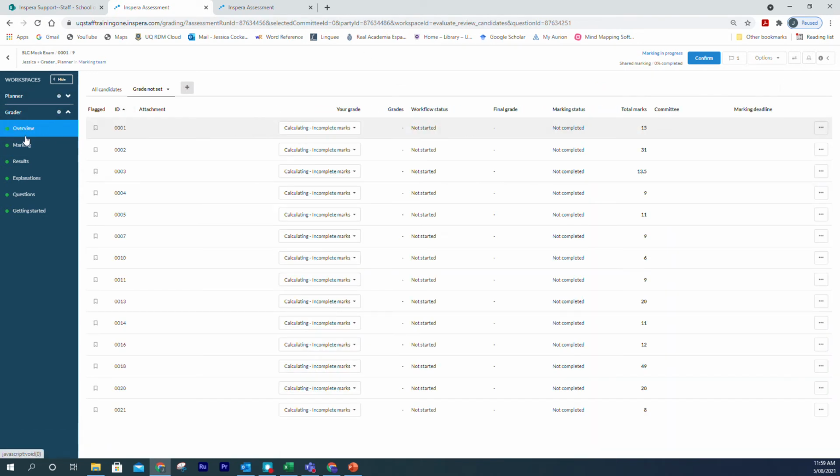The first option here is overview. This gives us an overview of how our grading process is going. You can see everything here is incomplete, and none of my students have a final grade. To actually enter into the students, we need to go into marking.